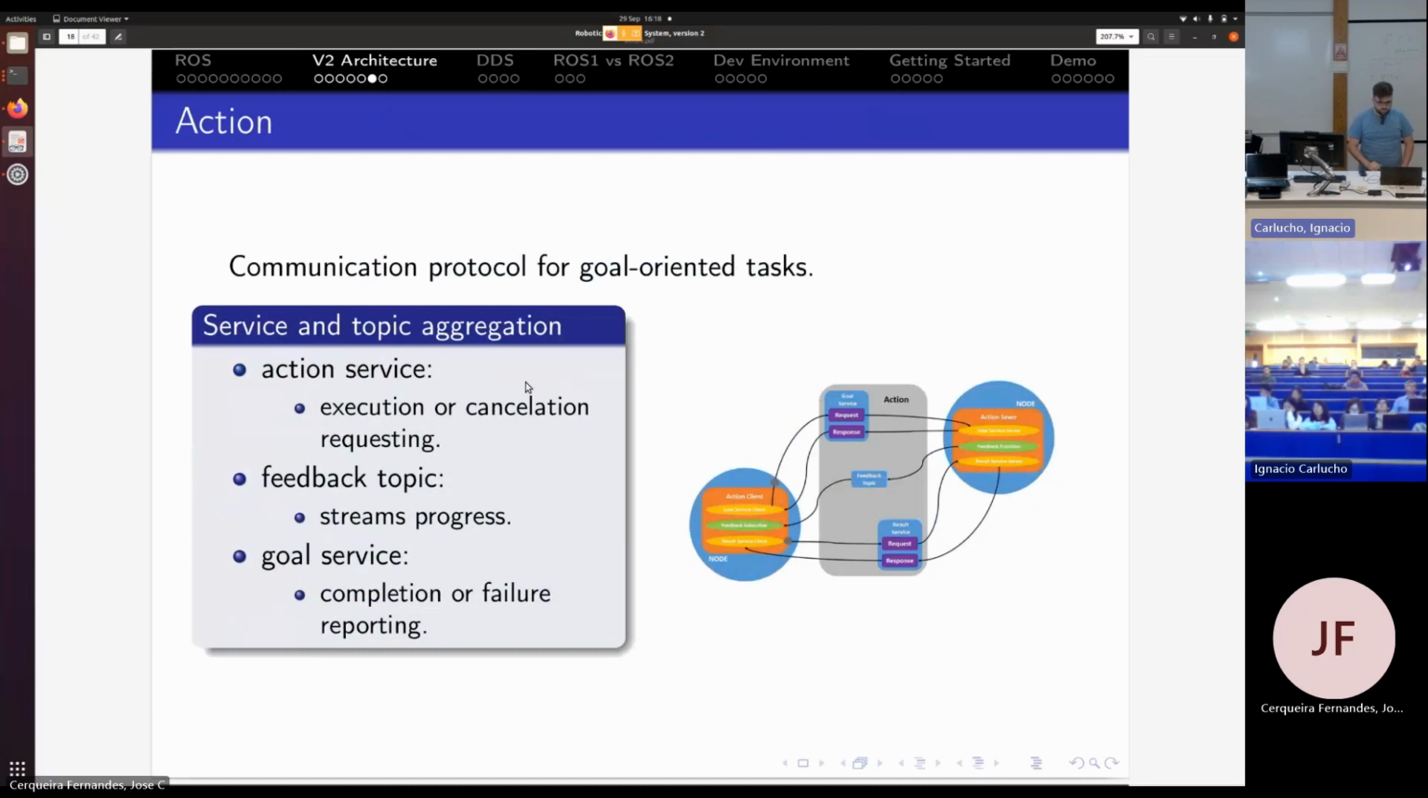So, action. This is a communication protocol for goal-oriented tasks. It is an aggregation or a composition of two services and one topic. The action service requests the execution or the cancellation of an action. So initially it does the request to execute, and if something is wrong, it can also send a request to stop the action at any moment.